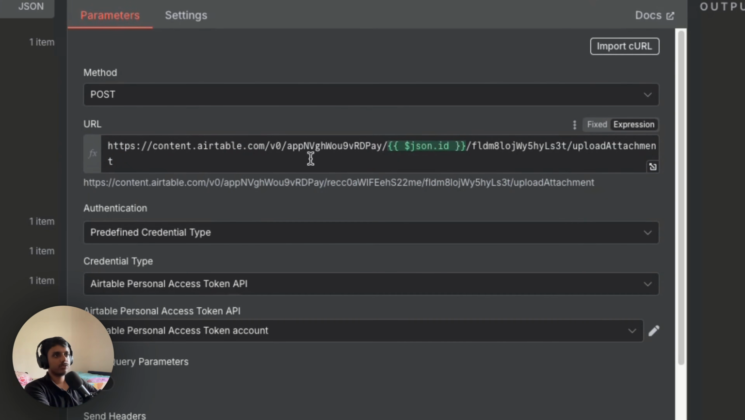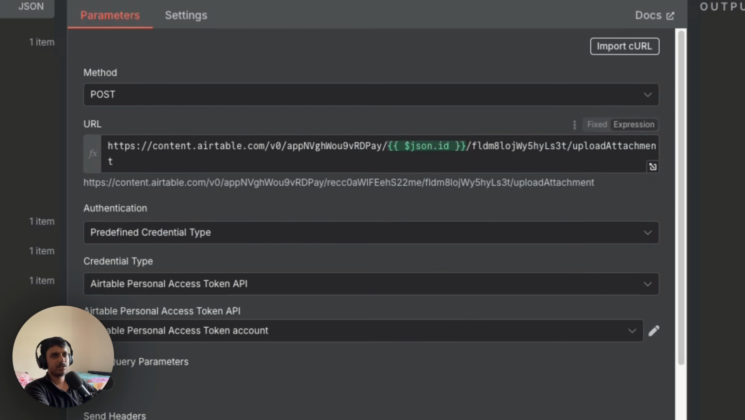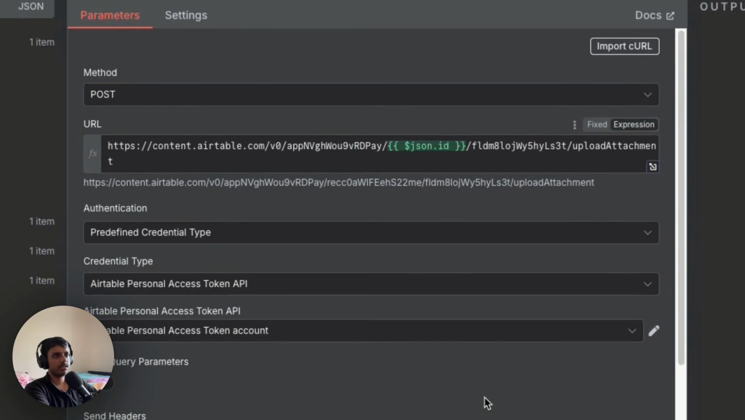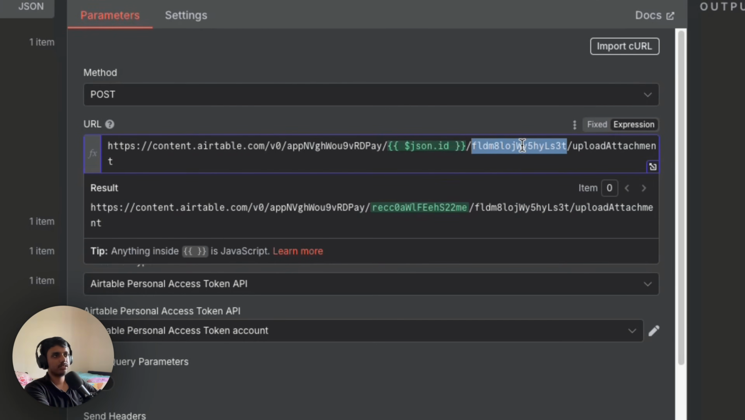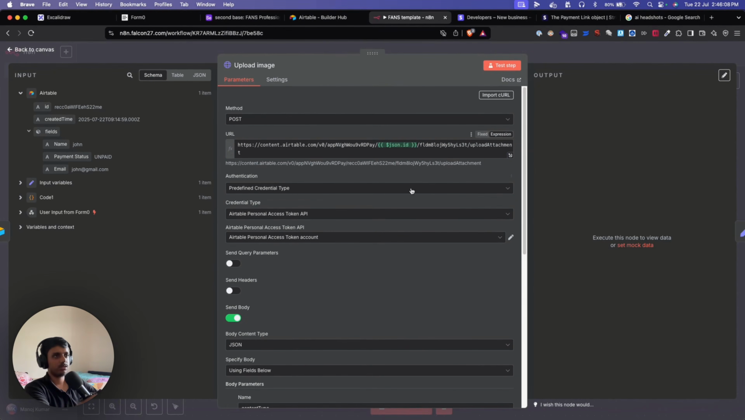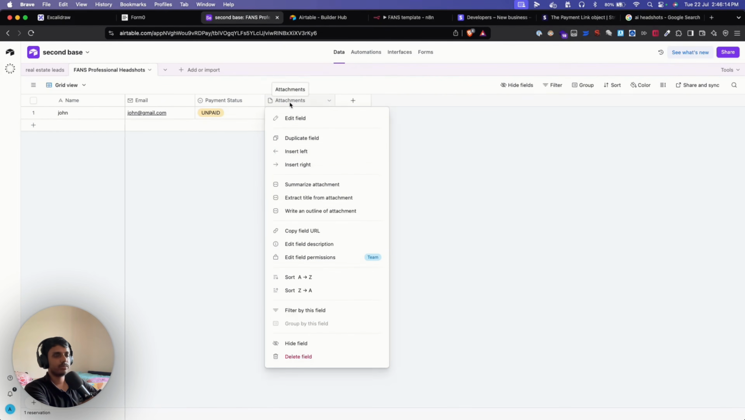So this is where you need to set your record ID, and it's being picked automatically from the previous result, right? And then you have your table ID here. This you need to update. And then, I'm sorry, this is not table ID. This is the column ID, right? So the column in which we are trying to upload this image to. So this is that column, attachments.